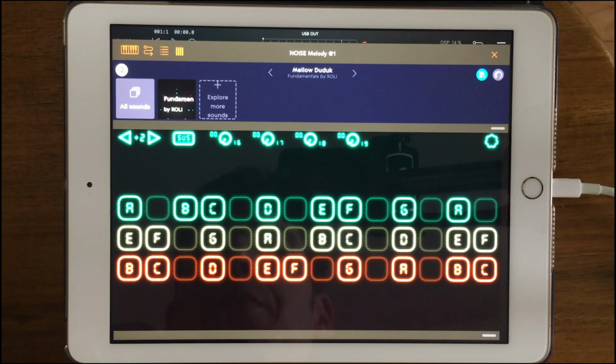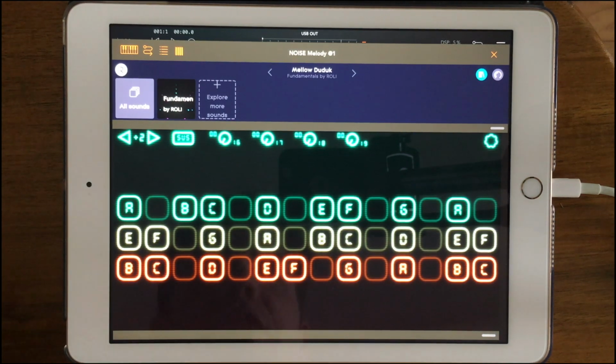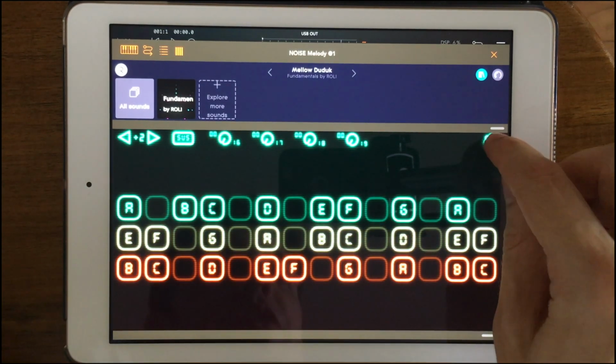So that's it for my demo of Velocity Keyboard working together with Noise. There really isn't much you have to do at all. For most of these patches, you can just use them, and these two apps work together.